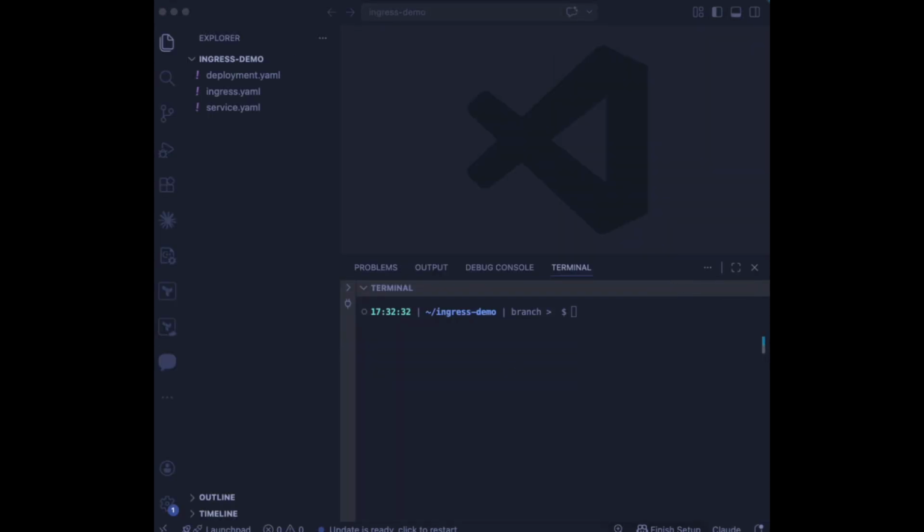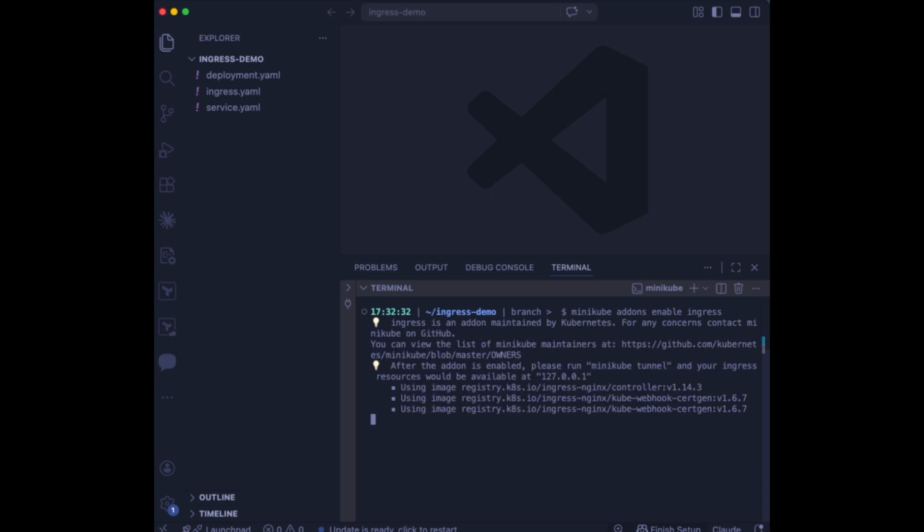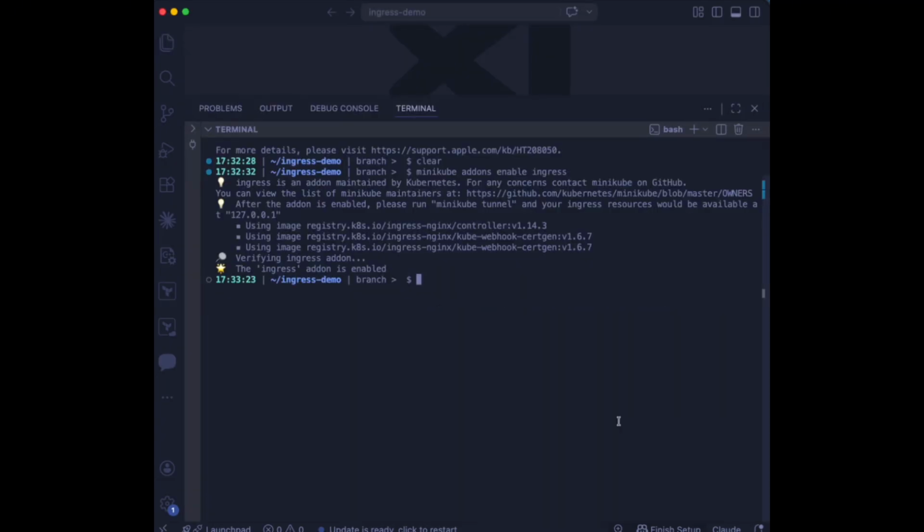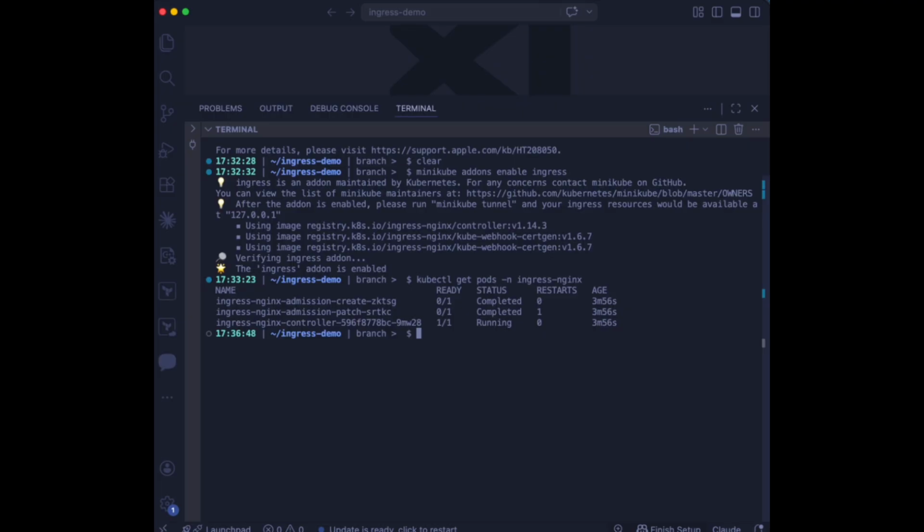Before creating an Ingress resource, we need an Ingress controller. Remember that an Ingress by itself is only a set of routing rules. The controller is the component that reads those rules and applies them. Minikube includes an NGINX Ingress Controller add-on, so we'll enable it now. Let's verify that the controller is running. If the controller is healthy, Kubernetes is now capable of processing Ingress resources.